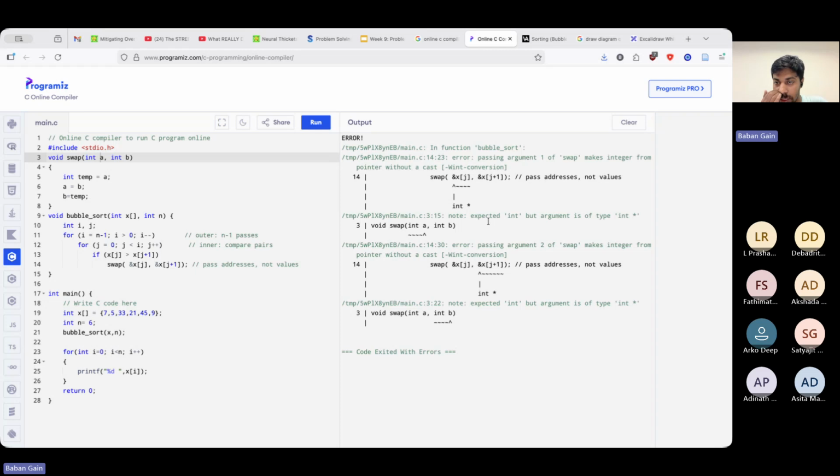I told it that I will pass an integer, but I'm passing something that is not an integer. So what can I do? We can create a pointer type variable. A pointer is something which is used to store an address.